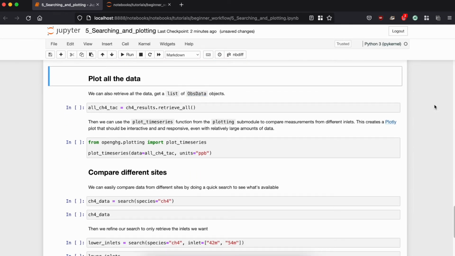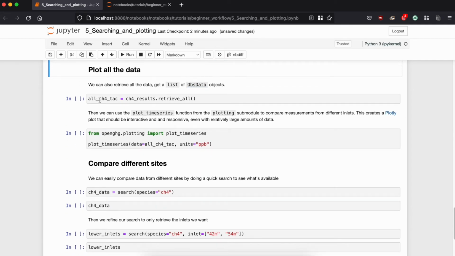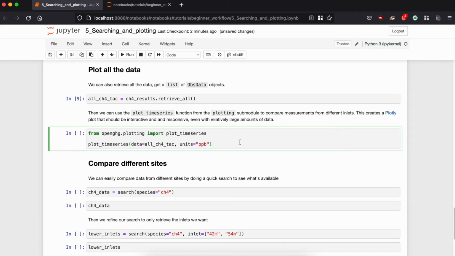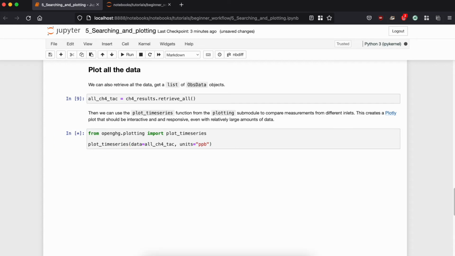You can also plot all of the data. So if you want to retrieve all the data, say if you want to plot all of the methane data from a site, so this is from Tacolneston, you can retrieve all the data, and this returns a list of obs data objects. Now, obs data objects just contain all the data in an xarray data format, and the metadata that's associated with that data.